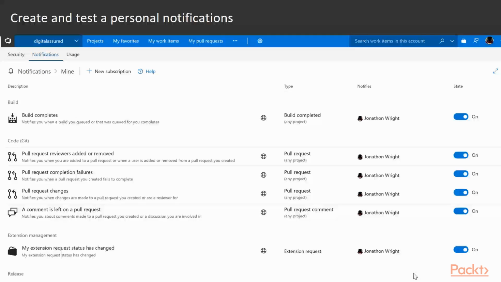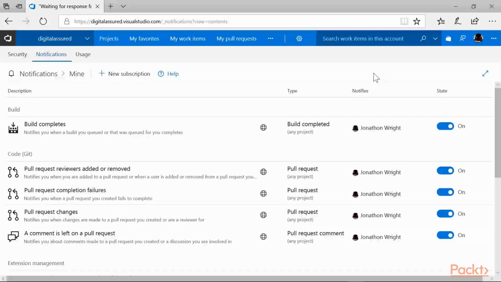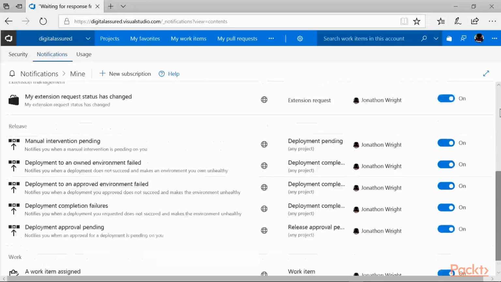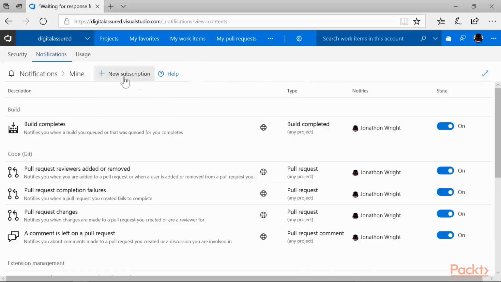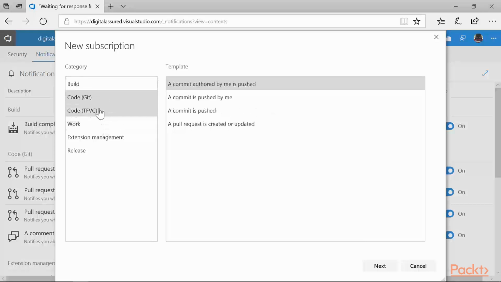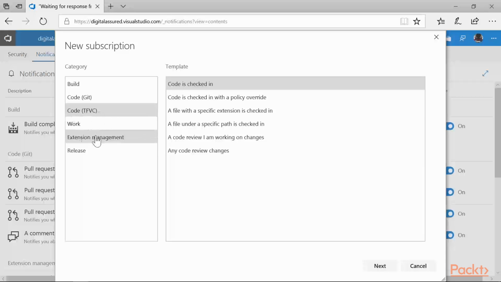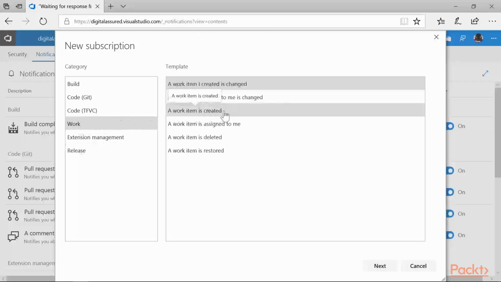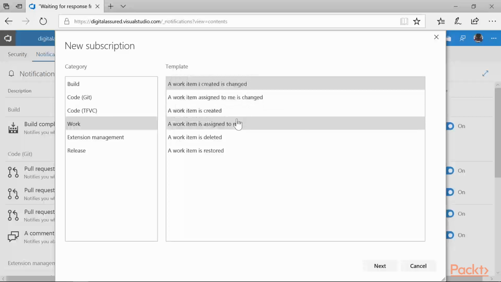So, in this short demo, I'm going to show you how to create and test your own personal notifications by quickly going into the notification section within Visual Studio Team Services. Okay, so let me just browse through here, and as you can see, there's a number of setup notifications by default. But what we want to do is add additional work item notification. So I'm going to go to new subscription, and as you can see, there's a number of categories that are already built. So you could look at build, you could look at code, and there's different levels of notification between Git and TF versioning control. So we do recommend using Git if you want to have more push notifications.